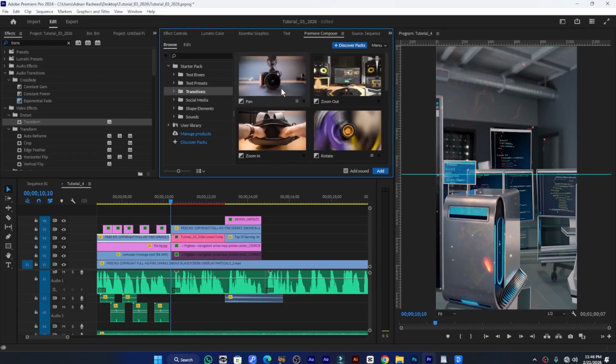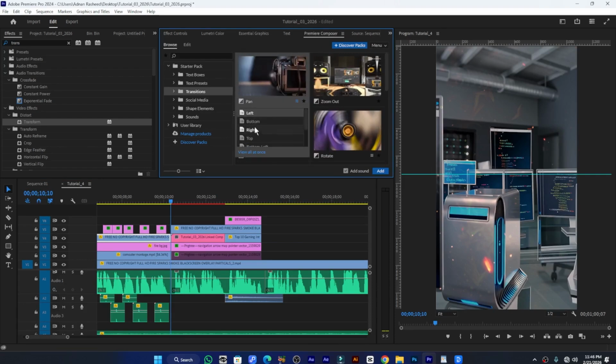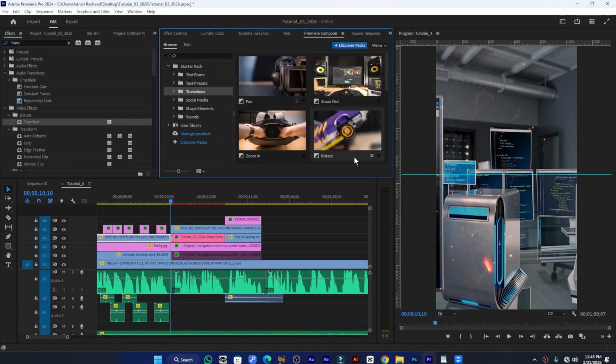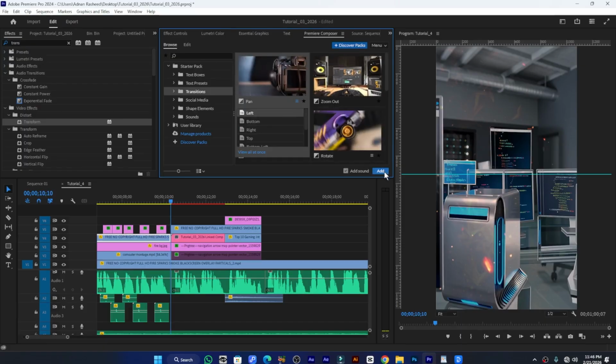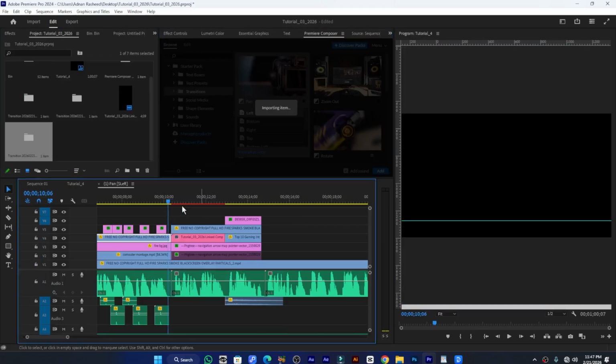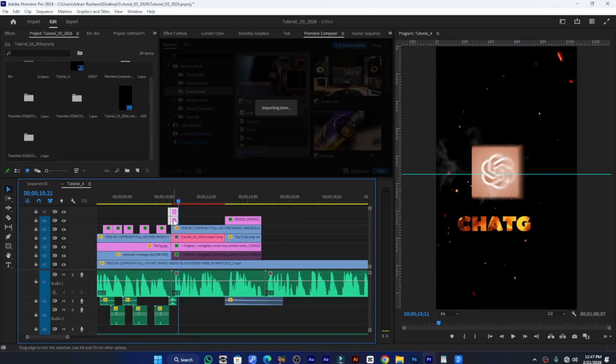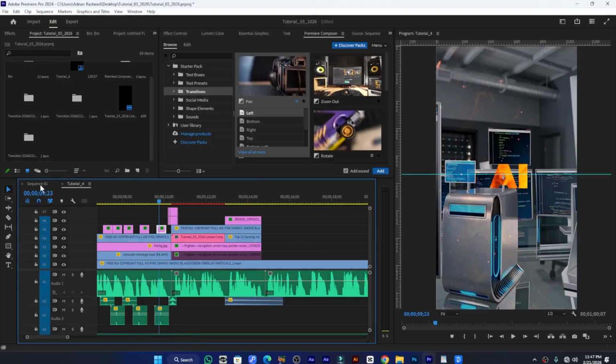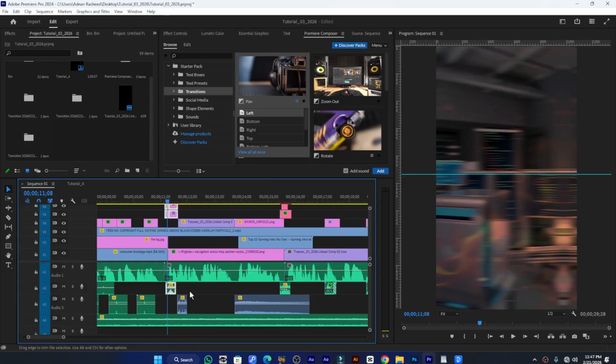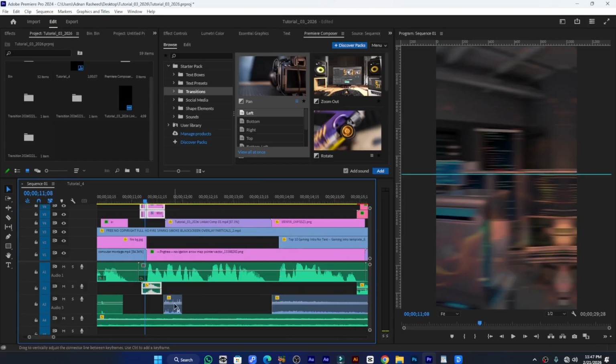At the top, this is the pen animation. You can also see a lot of animation inside over here: left, bottom, right, top. Okay, you can apply any kind of, but I like this. Okay, left to right, select that, click add, make sure your player should be over here in the middle of two layers. Let's go back, and here you can see I have also applied some typing animations.